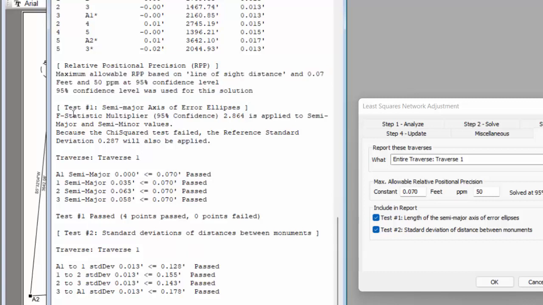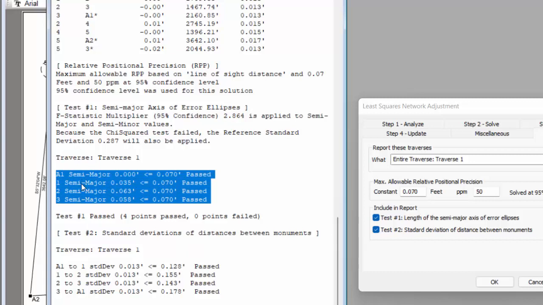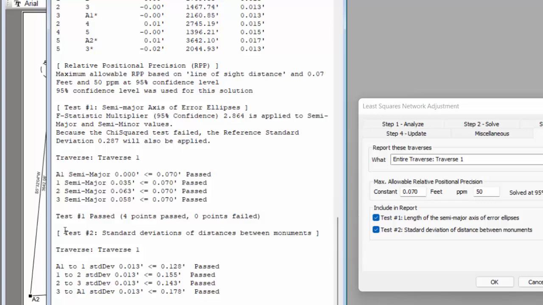Then here's test 1, and we come in and test the error ellipses, and we take a look at each one of them. So here were the 4 points in there on that boundary. Each one of them passed, so this test 1 passed. And that's how we report it. Test 1 passed, 4 points passed, 0 points failed.